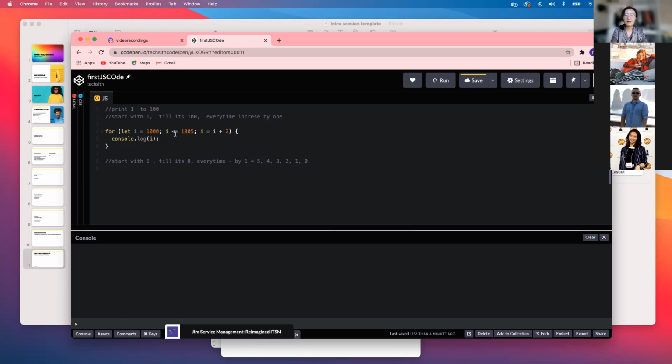If you don't do this right, this console will keep going forever. So be careful what you do here. Otherwise you have to open another CodePen. You have to kill this and open another one. Because if this condition doesn't match, it can keep going forever.